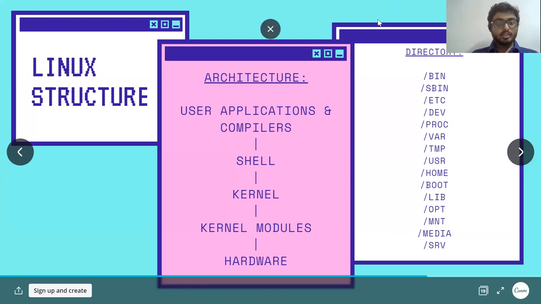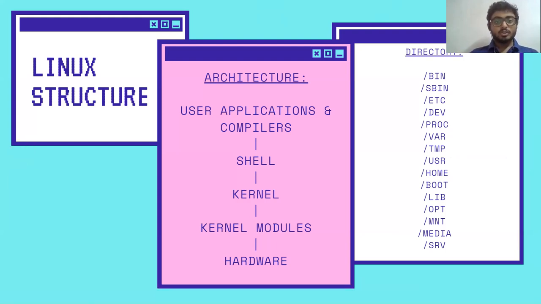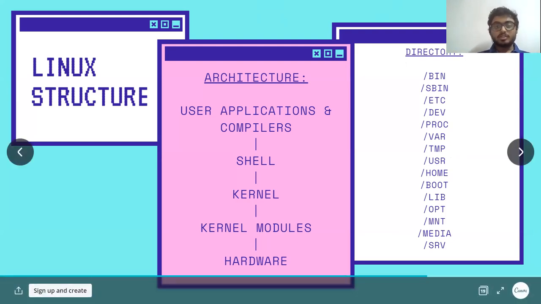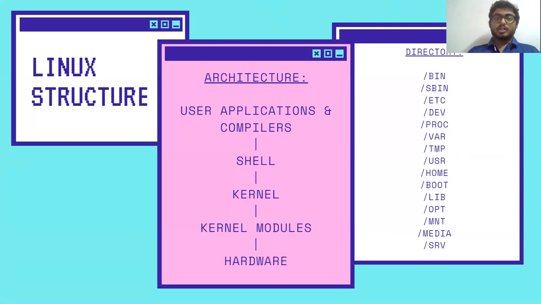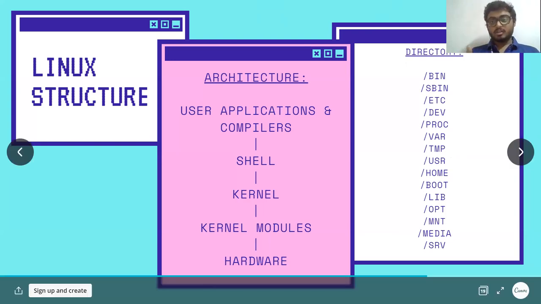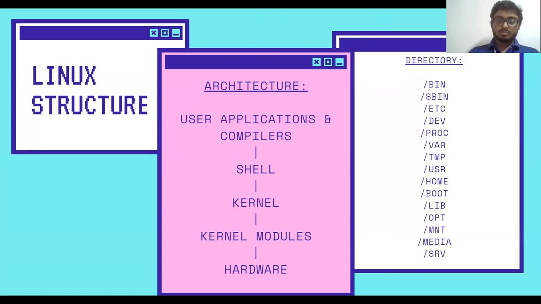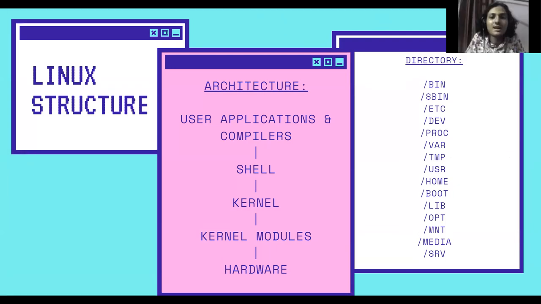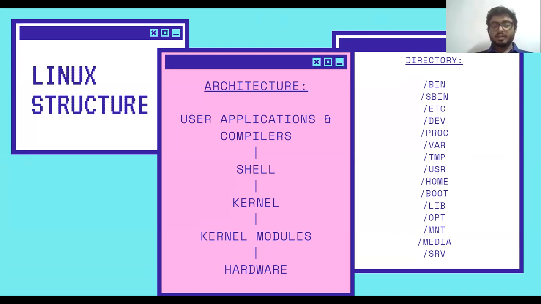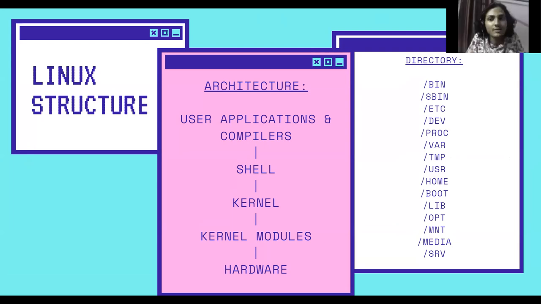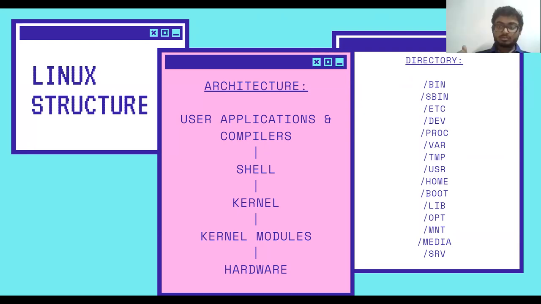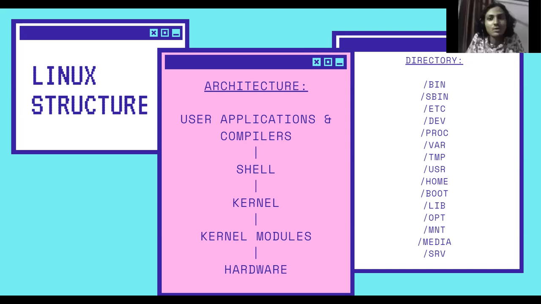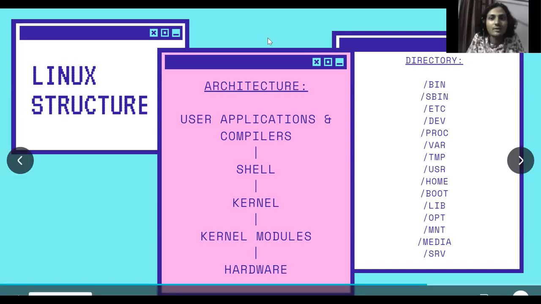So talking about the Linux structure and how everything is structured and how it works basically. You have user applications and compilers. Say you open Firefox as a user application, but how does it actually talk to the hardware? What it does is talk to the shell: I want this. The shell talks to the kernel: the user wants this. The drivers are the lowest, I think. They directly interface with the kernel along with the hardware. The kernel is more like a load balancer and it allocates resources.